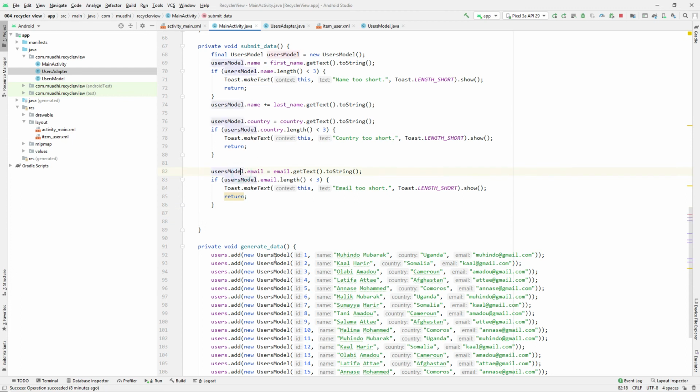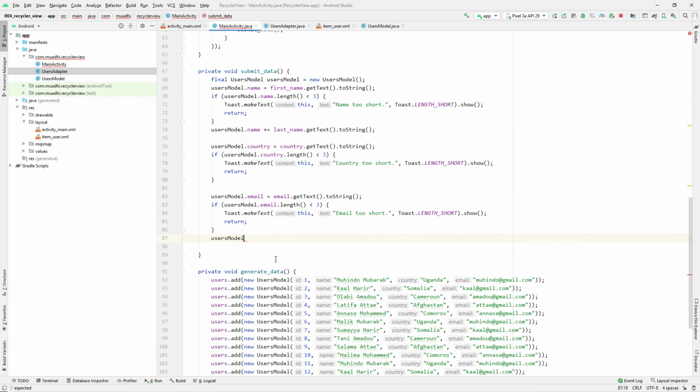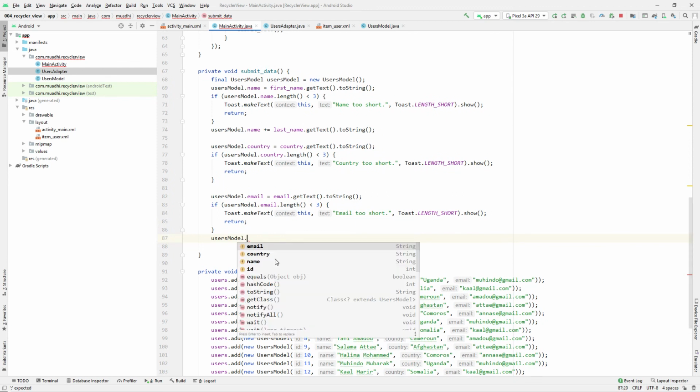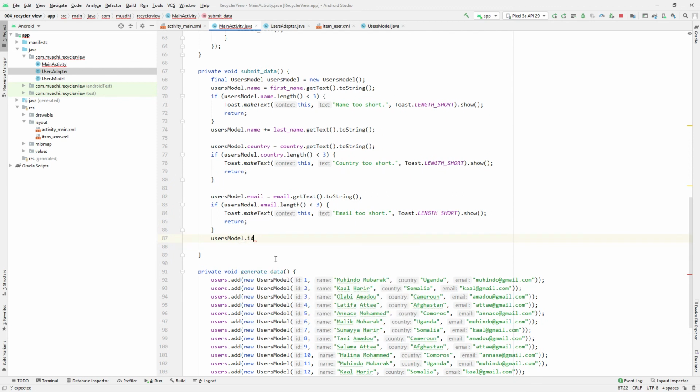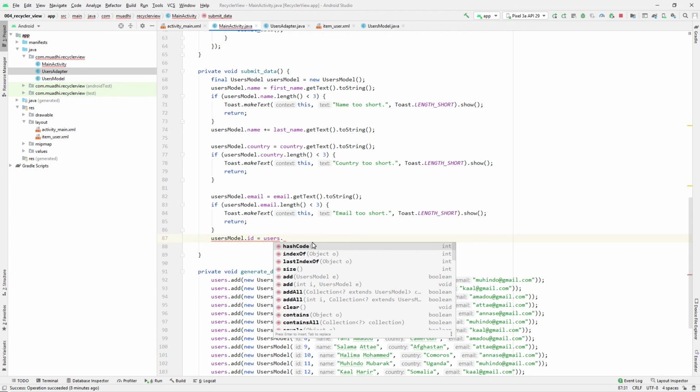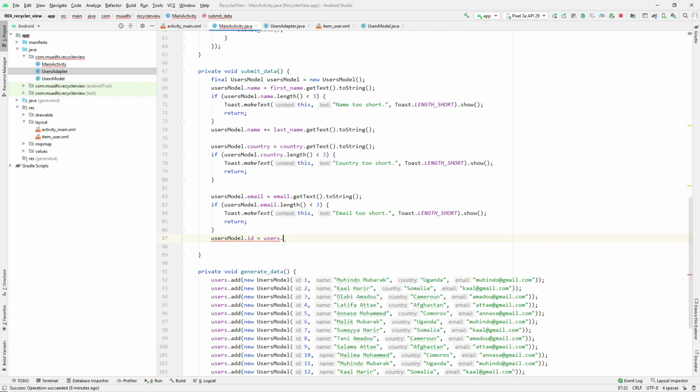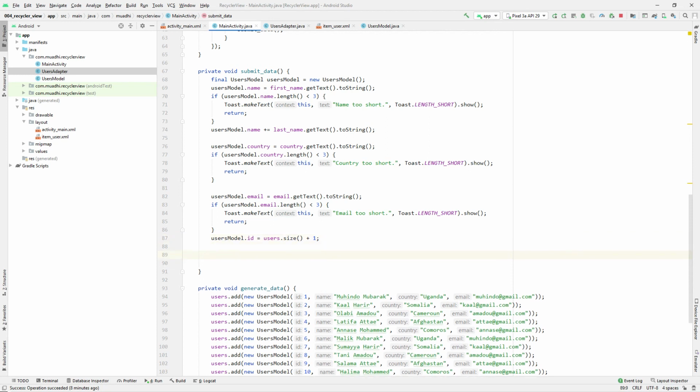ID will make it auto increment. If I want, you can. It's up to you. So I can say that ID is equal to the users, the list of users, dot size, plus 1. Yes, something like that. Then after, I have to add this item to the users. But before I add, let me make sure that everything is okay.